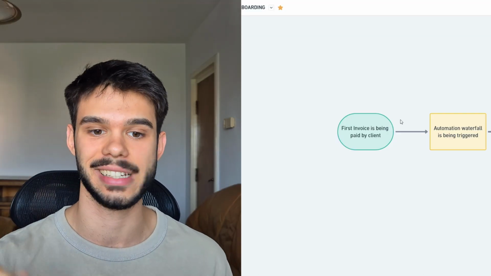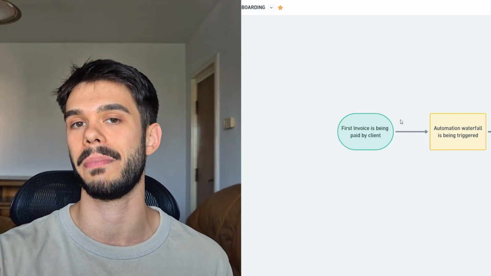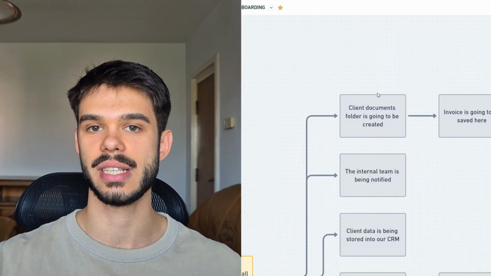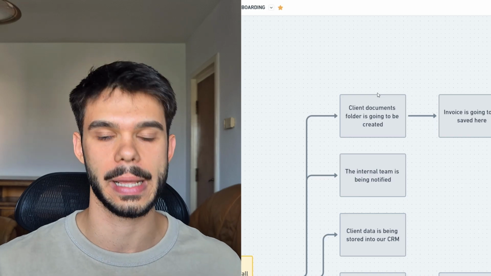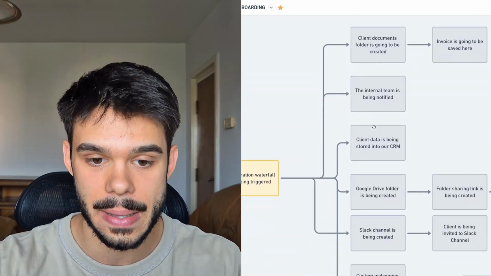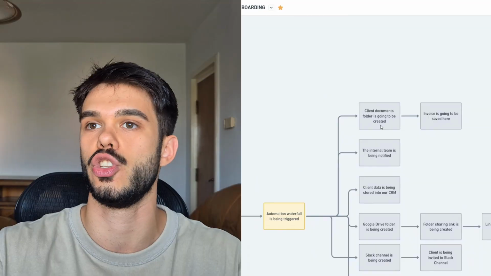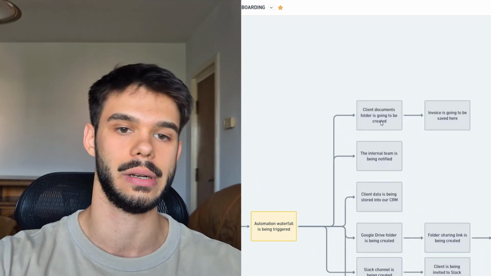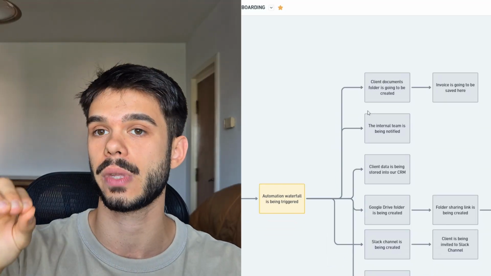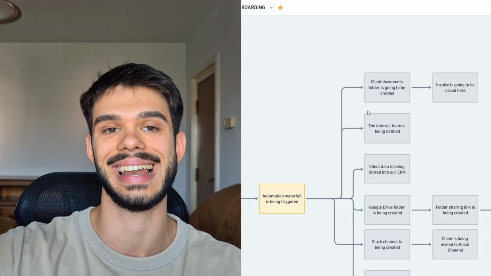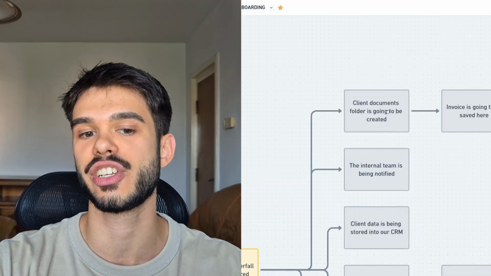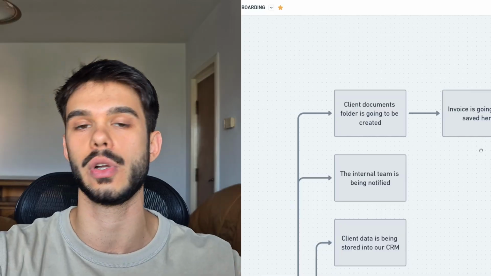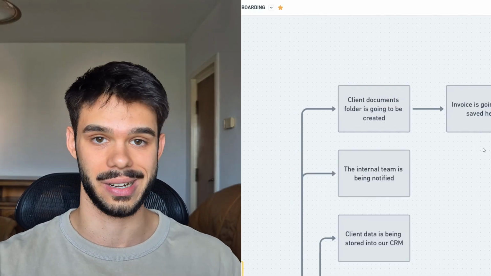First of all, we need a trigger, and the trigger is going to be when the first invoice is going to be paid by our client. Then the automation waterfall is going to be triggered. What actions are we going to introduce into our onboarding? For this specific example, we have all of these, but you can do whatever actions you usually take when it comes to your business, when it comes to your niche, when it comes to what service you are delivering. Now, for this specific example, to give you some context, we are going to be acting like a design studio. So the first action is going to be client documents folder is going to be created, and the invoice is going to be saved here. We want to store all of our documents and be as organized as possible.